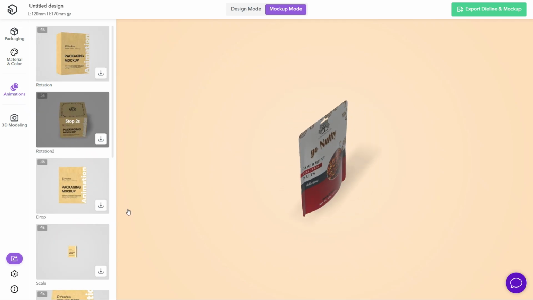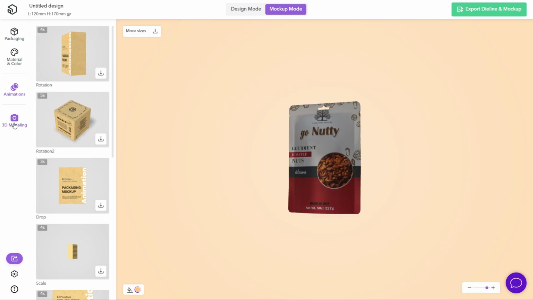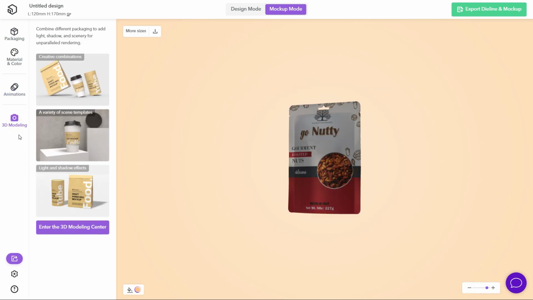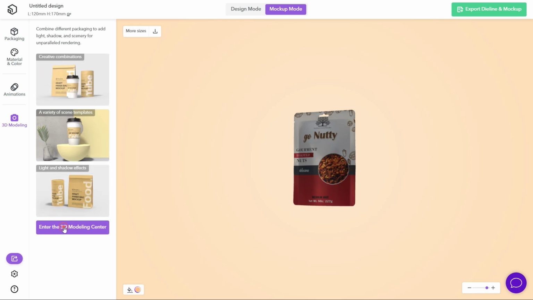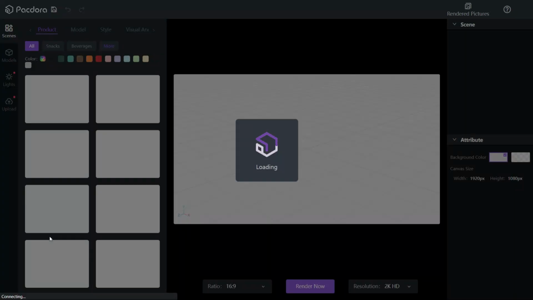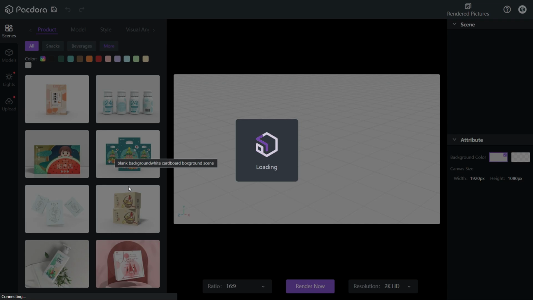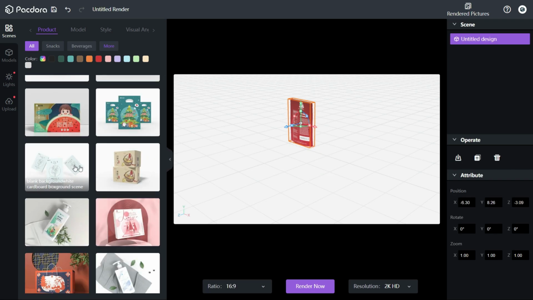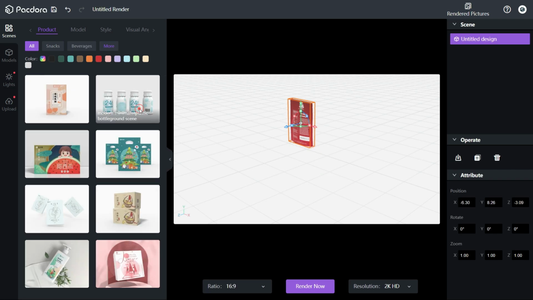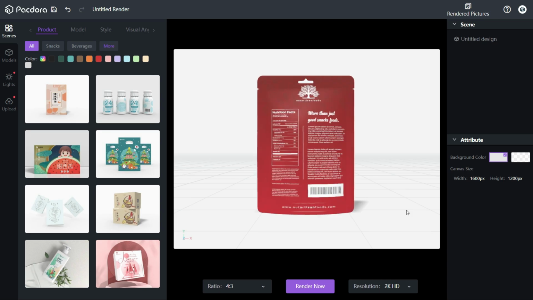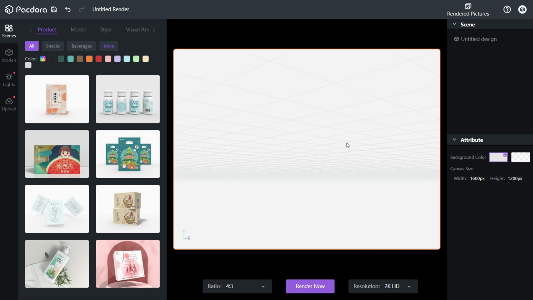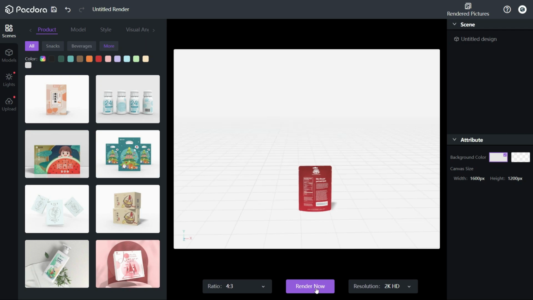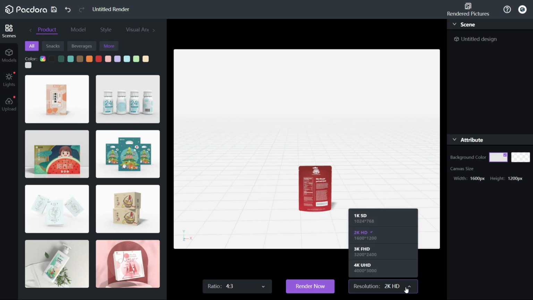You can also do 3D modeling of your product. So select 3D modeling. And click on 3D modeling center. After that, you will find lots of 3D modeling presentations here. You can use one of them. After selecting the best one, you can now render it, and also you can select the render resolution.